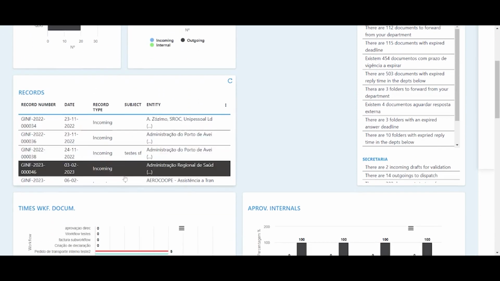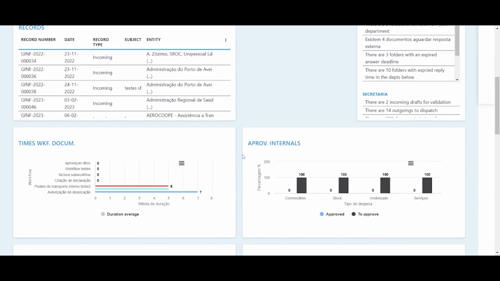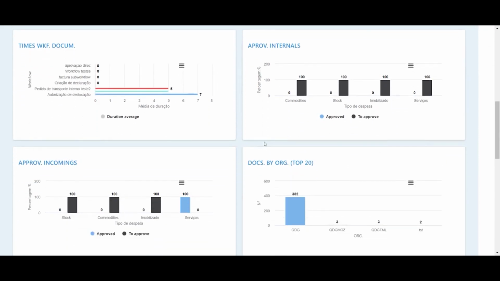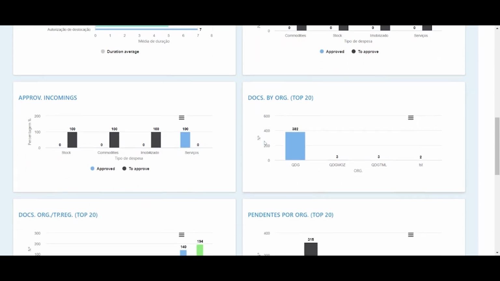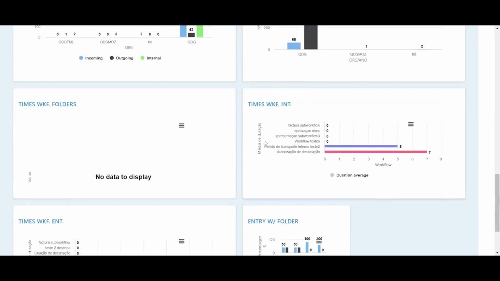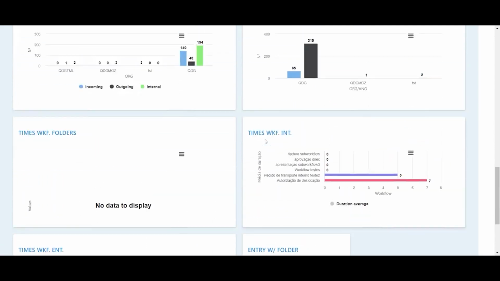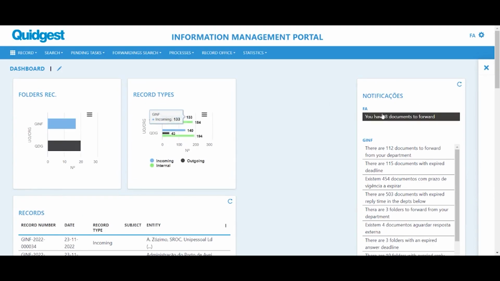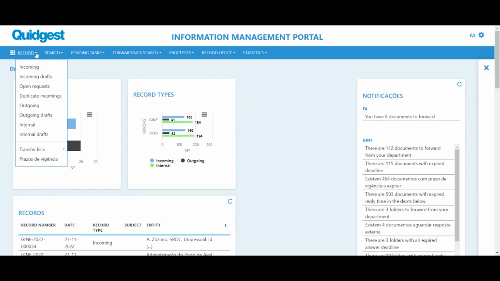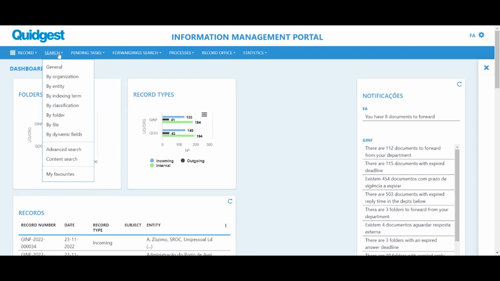I can check records straight away here, the last entrance of records information, and some other charts to give you some idea of the dashboard feel and look as well. So there's a lot of different information right here. By going in, of course, I can look at incoming records, search by the documents that I have, either using a classification or an index term, or just going throughout my whole database, searching dynamic fields or any particular favorites that I might have.